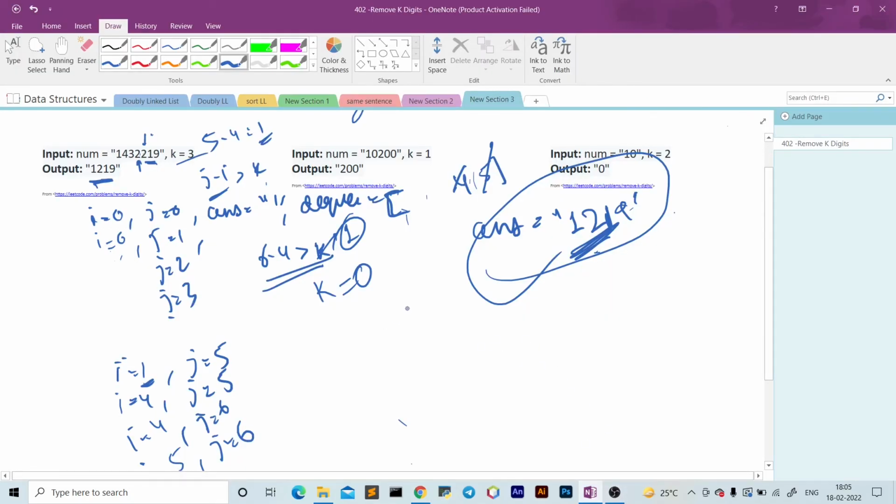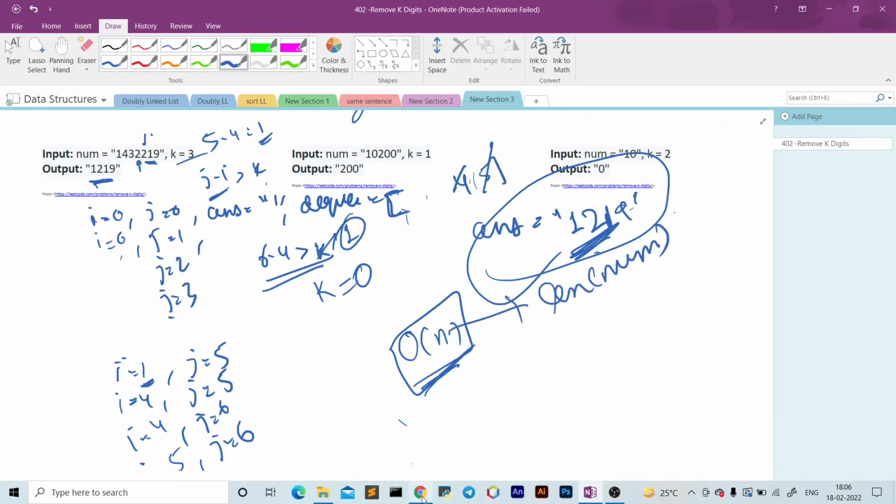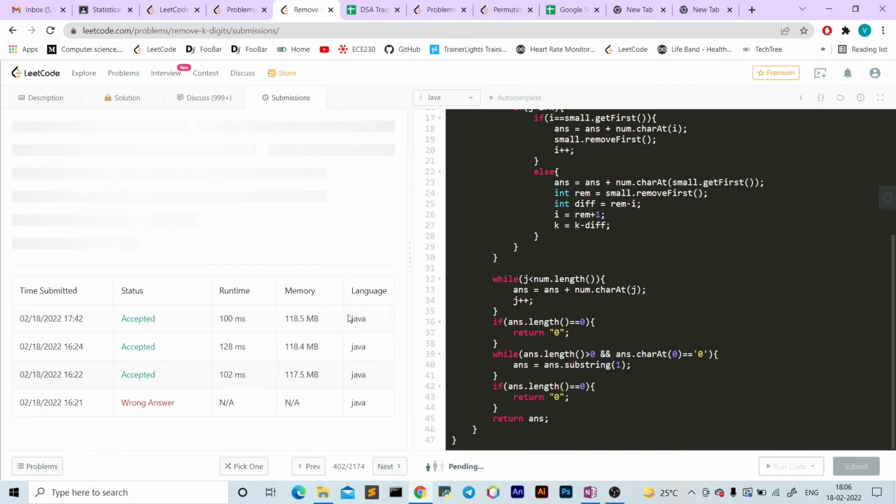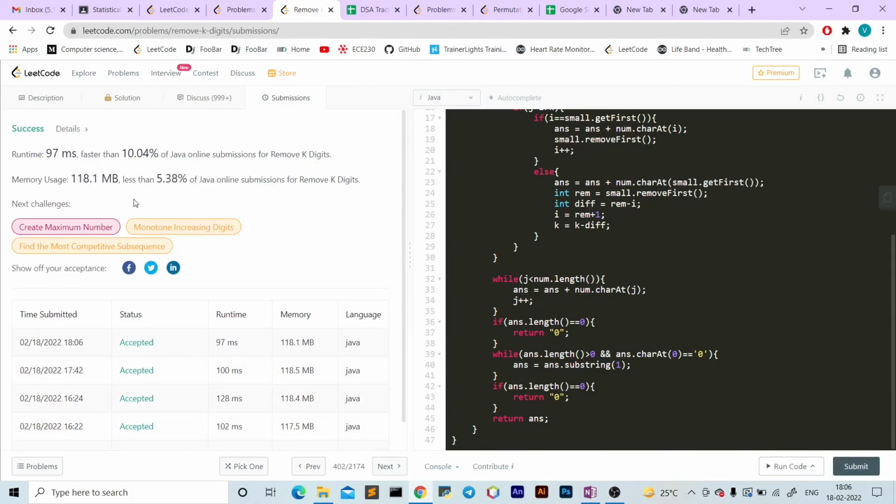The time complexity of this solution would be O of n, because we are only looping till n, where n is basically the length of num. And if I try to submit this, it is getting accepted.